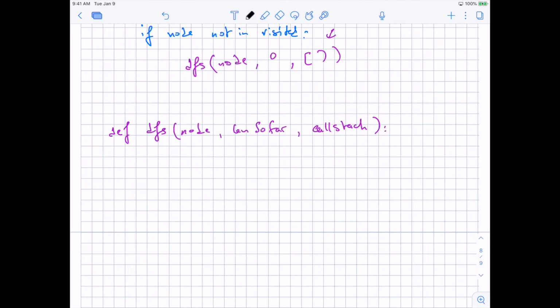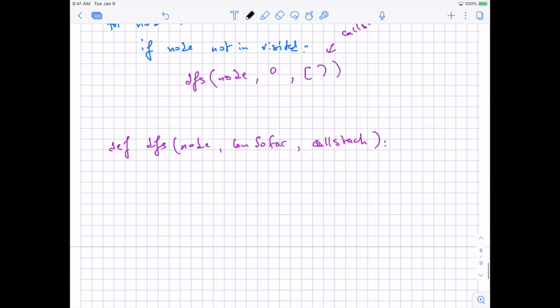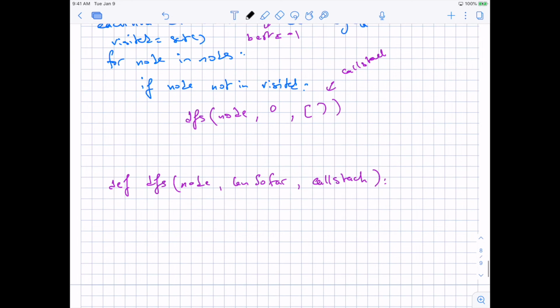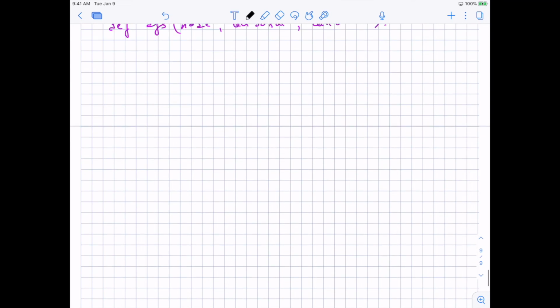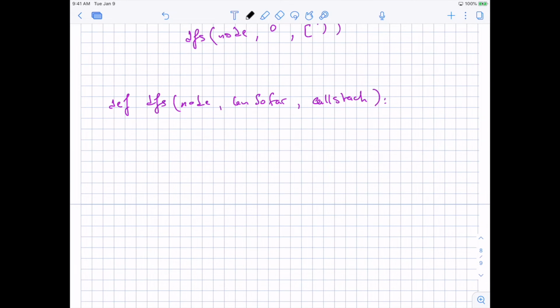Okay. And of course, we know that the problem said that if a node doesn't have any outgoing edges, then its edges node would be equal to -1. So when we visit a neighbor and call DFS, for a node that doesn't have any outgoing edges, node would be equal to -1. So we will need to handle that case. So we can say if node is equal to -1, we can just return. Okay.